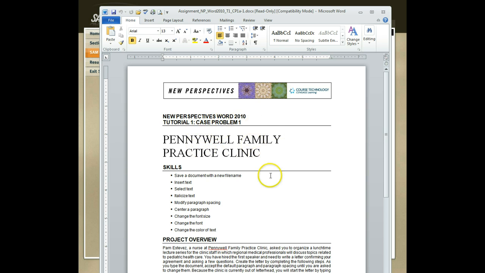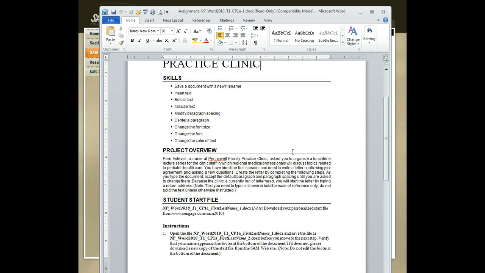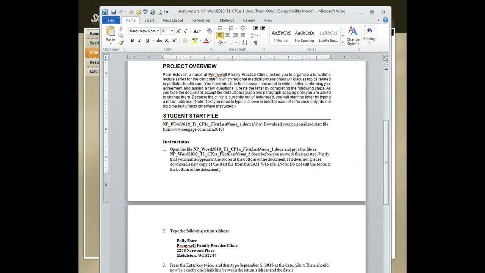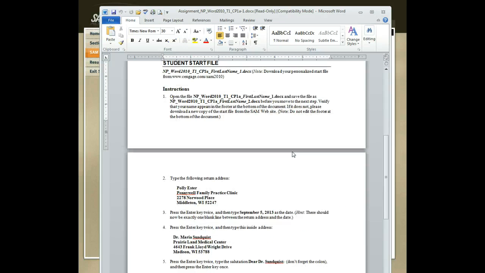Tutorial 1, Case Project 1. And what you would probably want to do is print this out. Gives you very clear and concise instructions on what you must do. I want to caution you, in SAM, on assignments such as this, it is very, very particular about how you type capitals, lowercase, plural or singular words. It must be done exactly as they say. If they ask for a certain color text, you must use that. Okay, so you want to save this file.